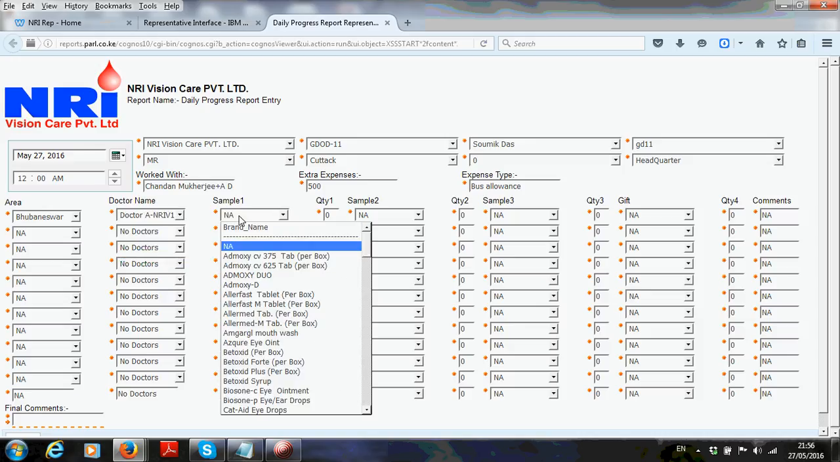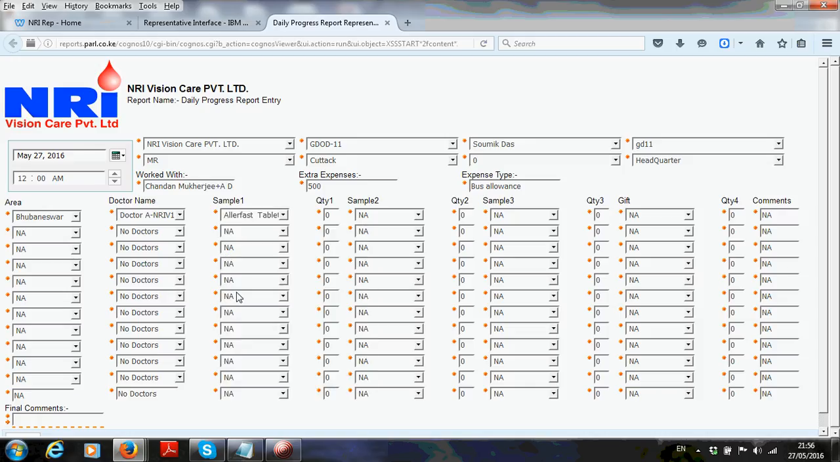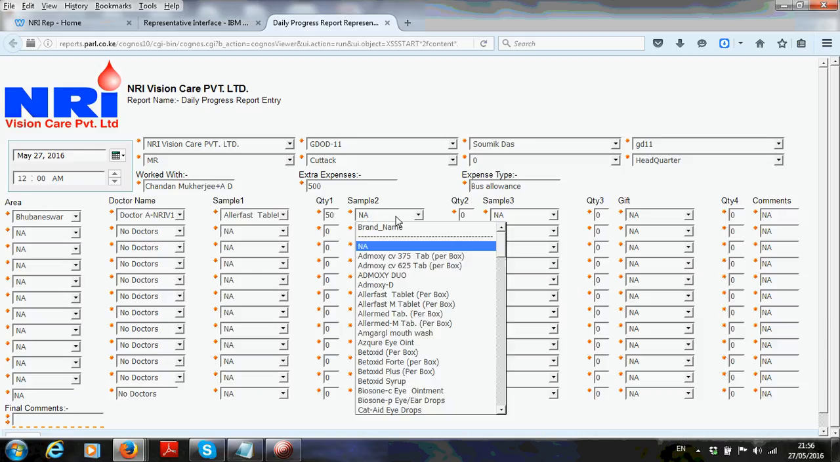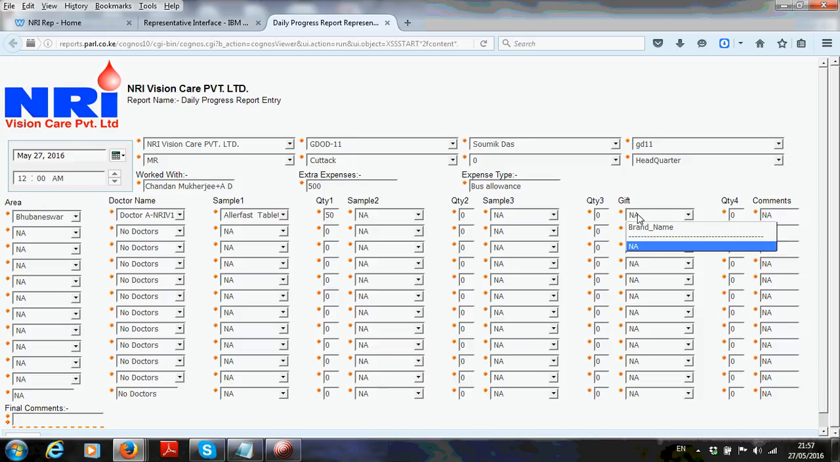Sample. If I have given any sample, I will put in what sample I have given to the doctor. Like for instance, I have given alpha fast. I'll put in the quantity, maybe 50. There are 3 options for sample and there are options for gifts. For now you don't see any, but if there are any gifts, then you will have these options. Now if there are any special comments, you can put them in or you can just leave it as it is.